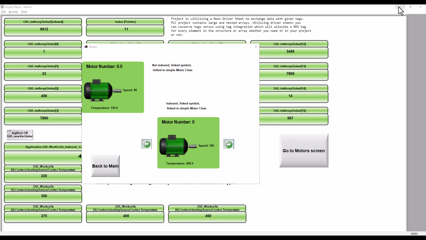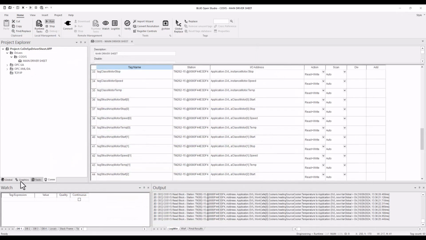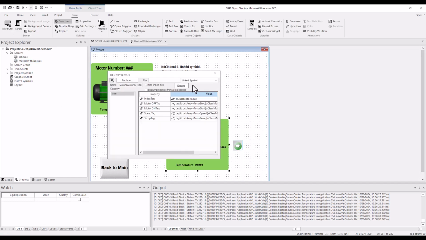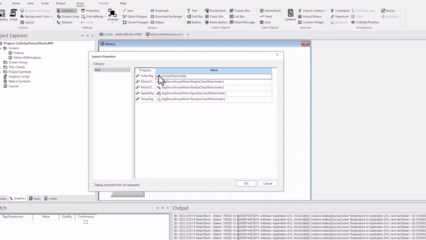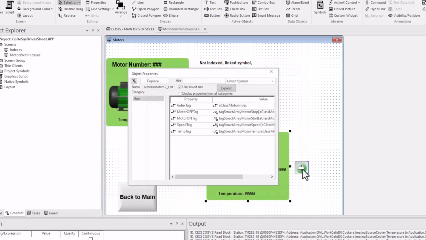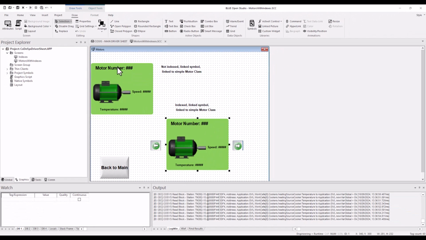Okay, so what that looks like in the actual project then is, if I go in here and look at this linked symbol, basically what you can see is that I've got the tag, and then I've got this being indexed by this motor index. This is just an integer variable that I'm using to step my way through the different indexes in the array.